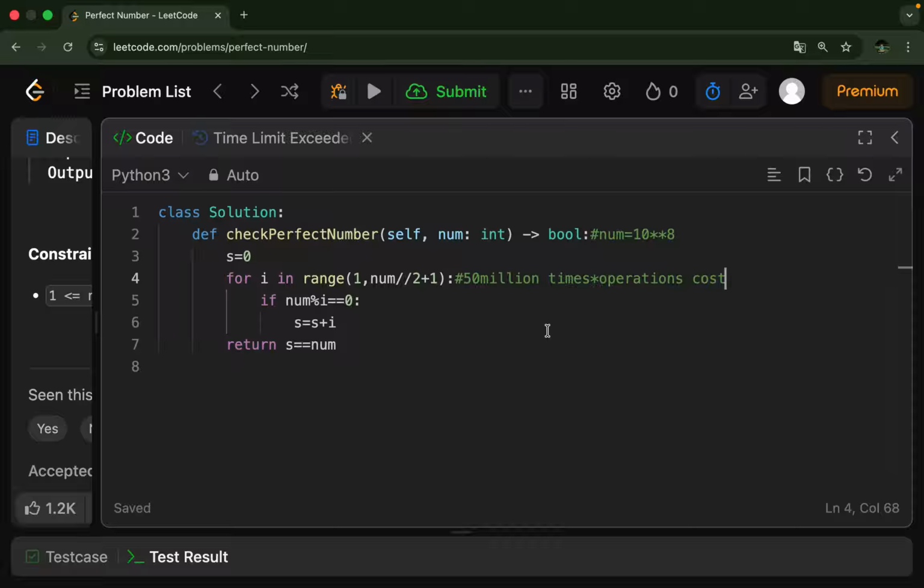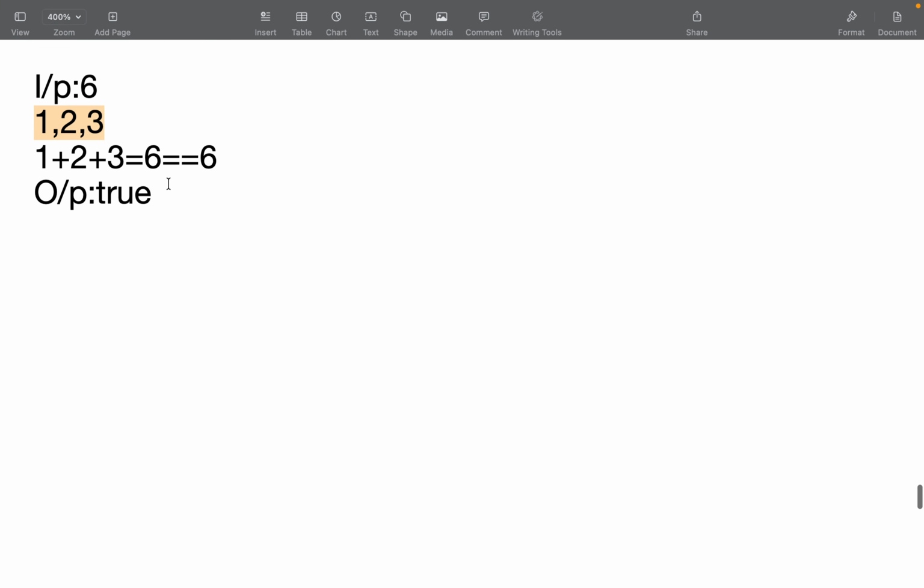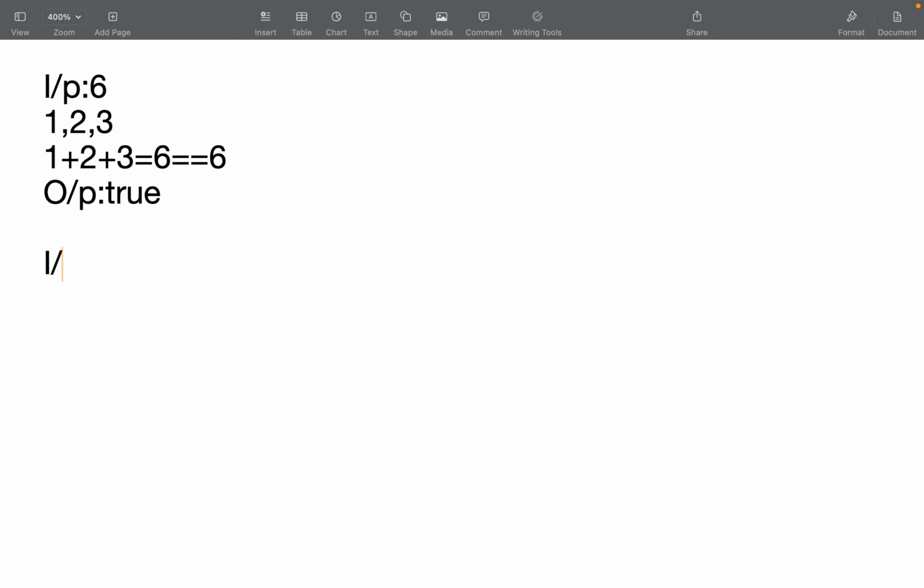So that's why we are getting the TLE error for this program. Now I'll explain how to resolve this error and reduce the time complexity. Let us take the input as 12. What are the factors of 12? 1, 2, 3, 4, 6, right, excluding the given number itself. First of all, let us take the factors of 12.